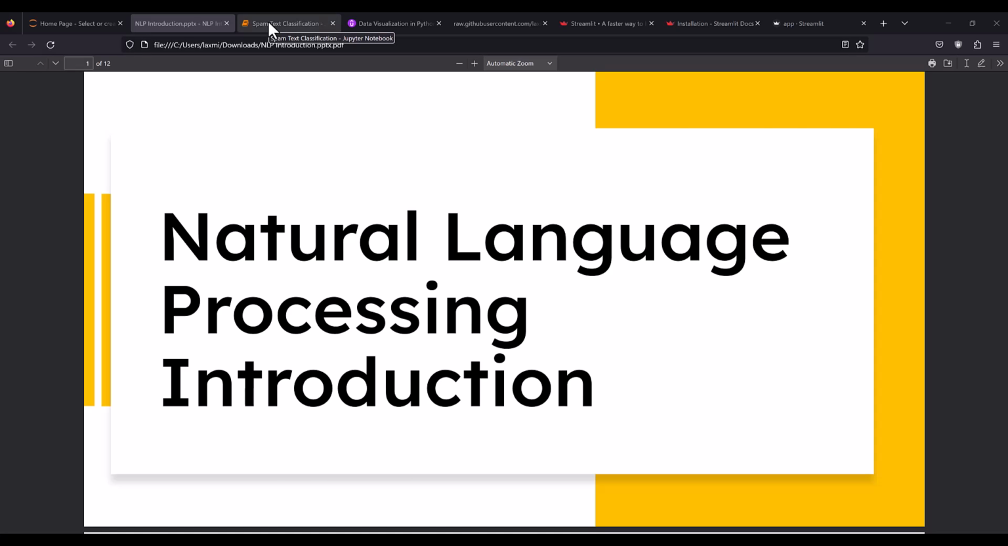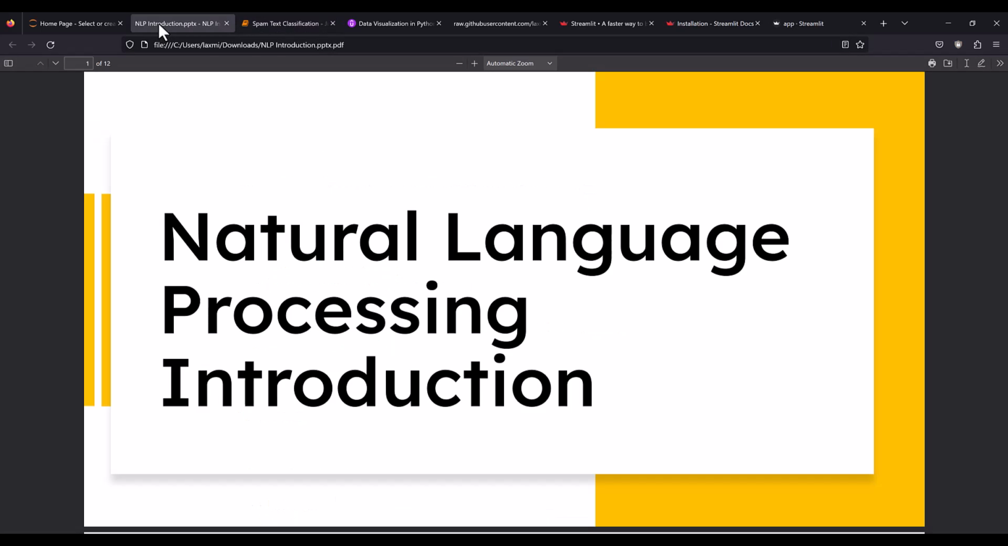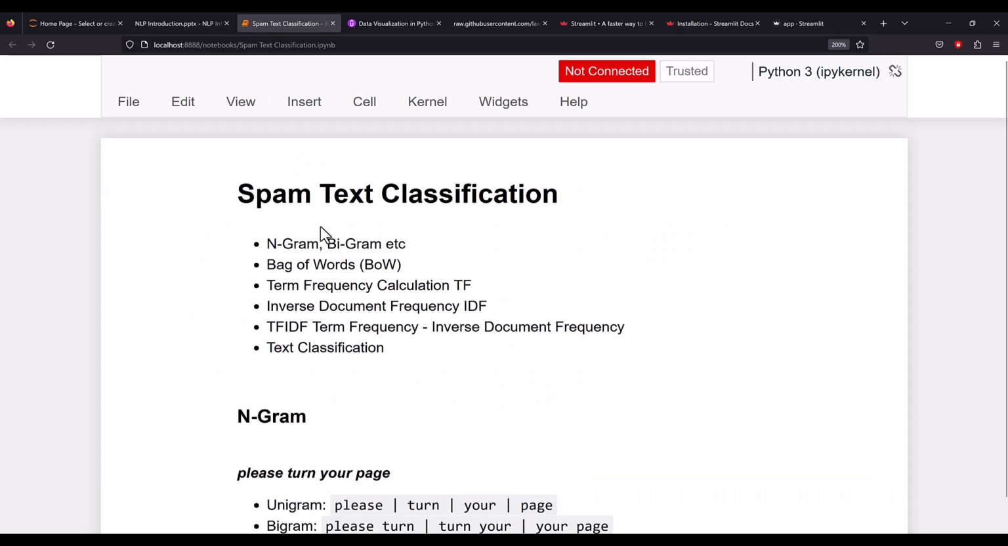Hi everyone, welcome to Spam Text Classification. We will start this tutorial with the introduction of natural language processing, in which we will see what the components of natural language processing are, what the applications of natural language processing are, and what tools are available to use with natural language processing. Thereafter, we will move toward spam text classification.